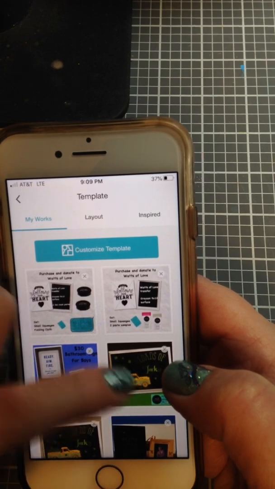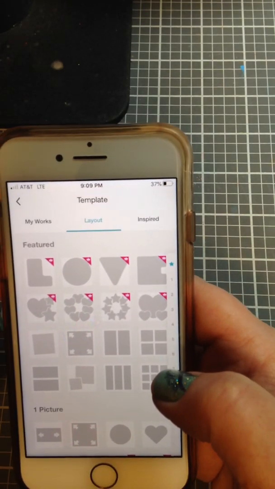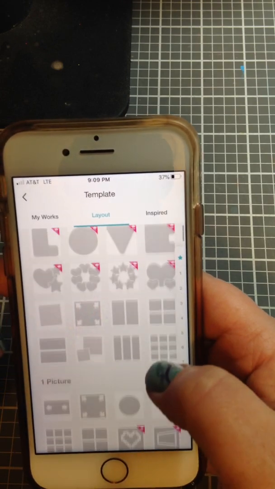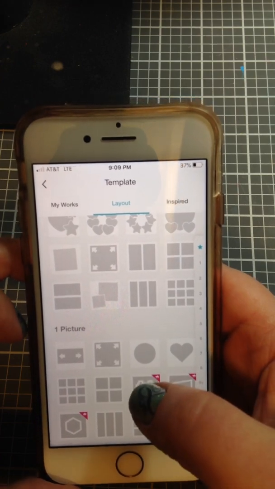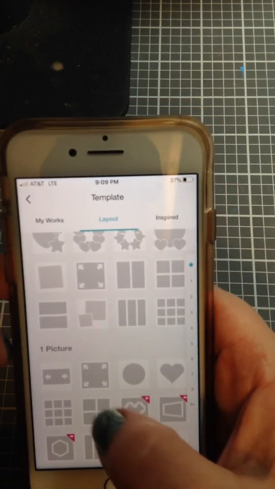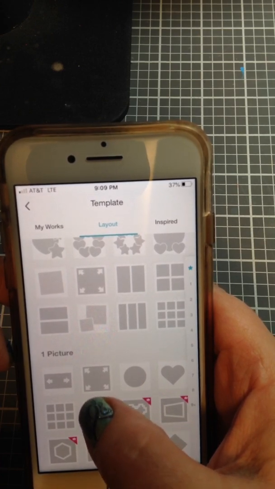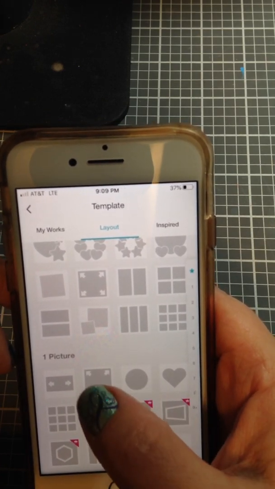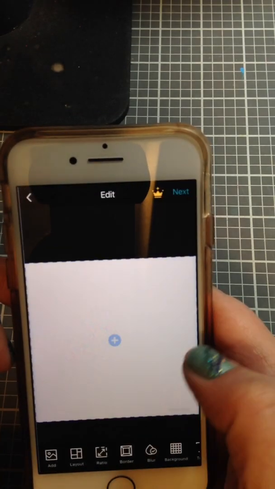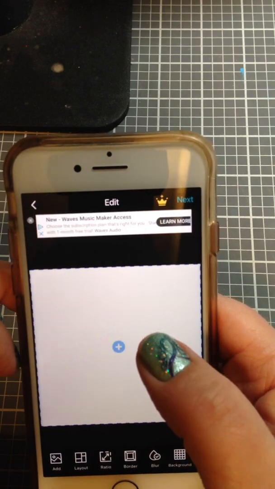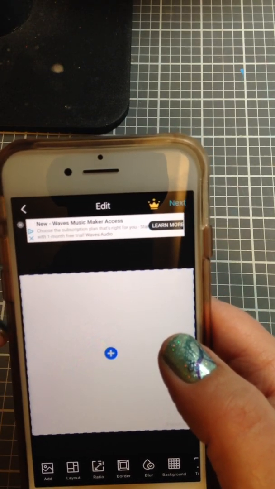So if I'm just going to do one picture, I'll go there. But let me start all over. I'm going to go to layout, and I'm going to show you the card I just did. This one will take whatever image you choose and make it the whole square. Where ours is a rectangle, it's not going to be the whole thing. So I'm going to click on that, click plus. Now it's going to go to my photo album from my phone.